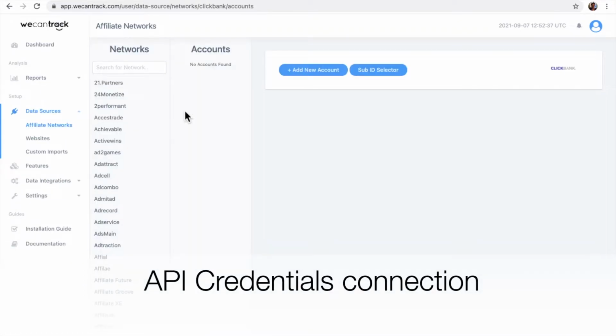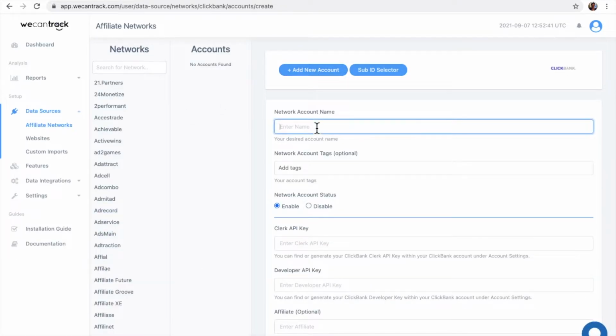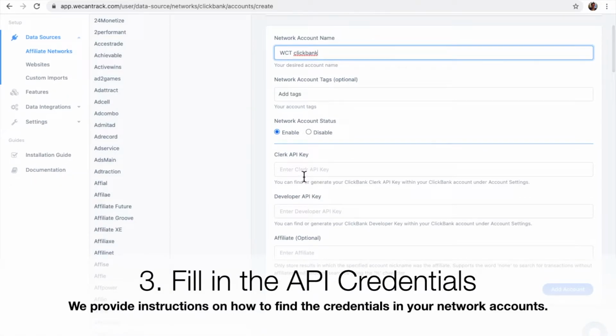Here's an example of a connection via API credentials. Please fill in the API credentials. We provide instructions on how to find the credentials in your network accounts.